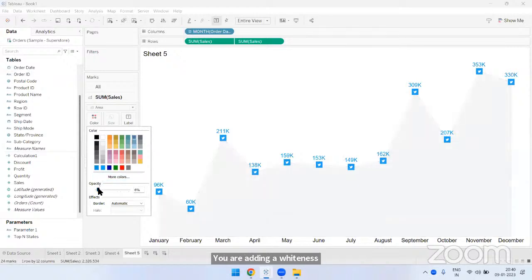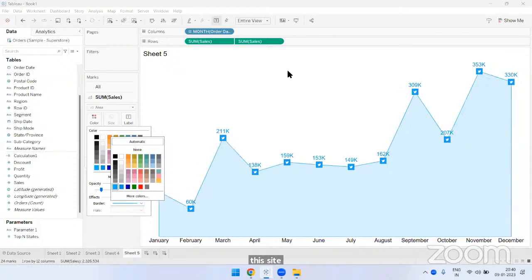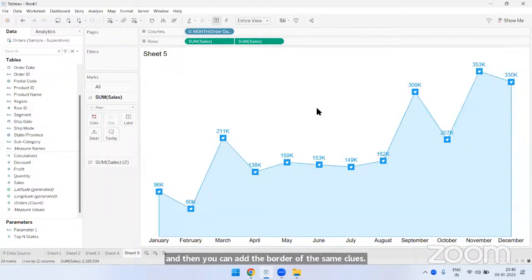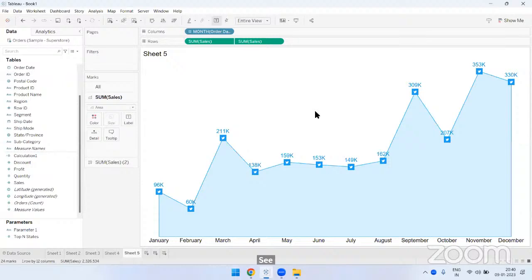Okay. So I may be going with this. I may be going with this, right? Perfect. And then you can add the border of the same color. See, isn't it? Nice looking chart.